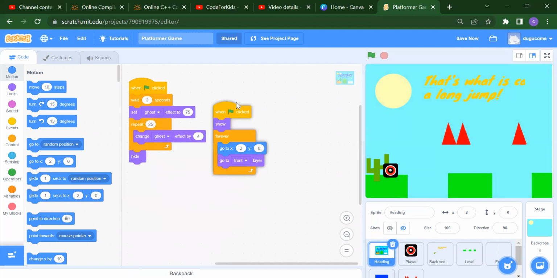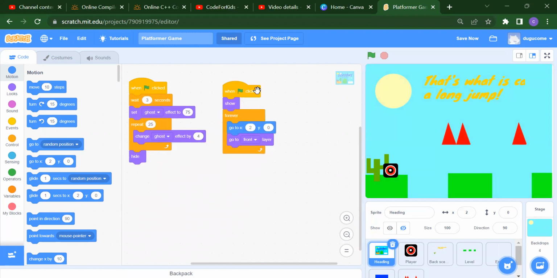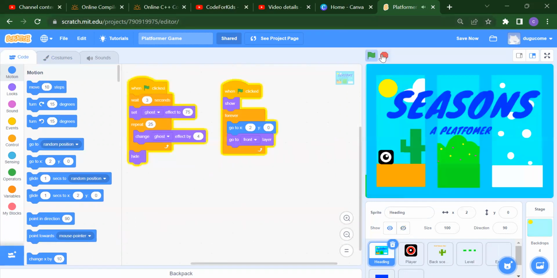For the header, when you click on the flag, you will get this header along with sound. This is very simple. When you click on the flag, you just have to wait for some seconds. Here we have 3, but if you want, you can wait for 10 seconds, or 5 seconds, or just 3 seconds.